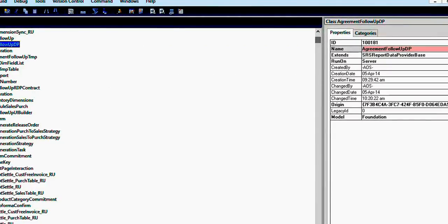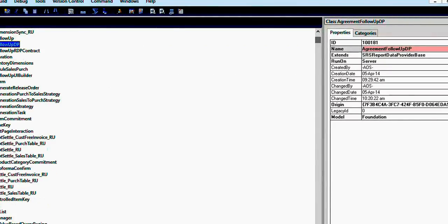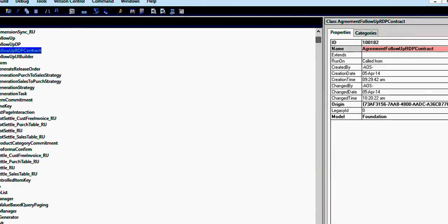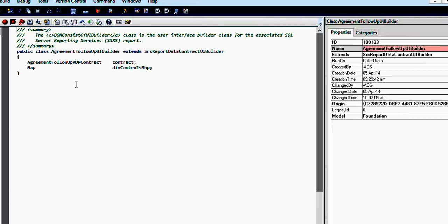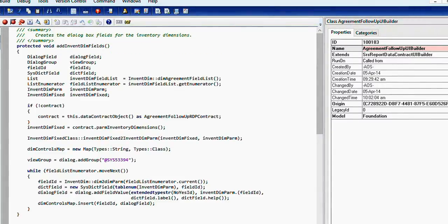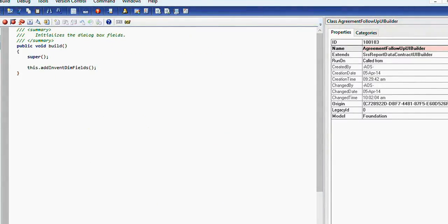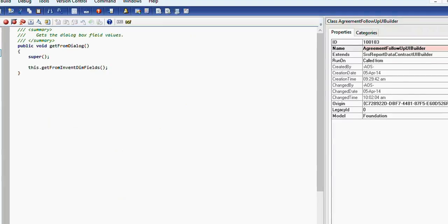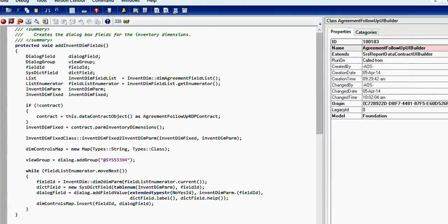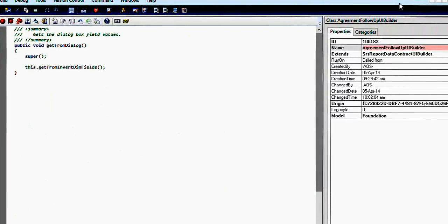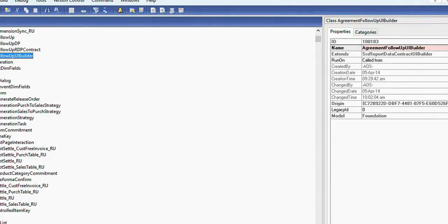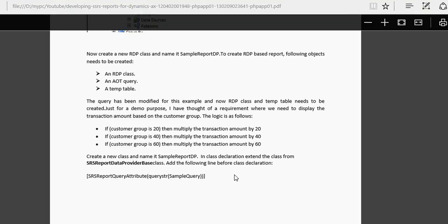So the sequence you should remember: first create the contract class, then create the RDP class, then the UI builder class. The UI builder only extends SRSReportDataContractUIBuilder. If you want to give an additional lookup or any fields, you can use the UI builder.